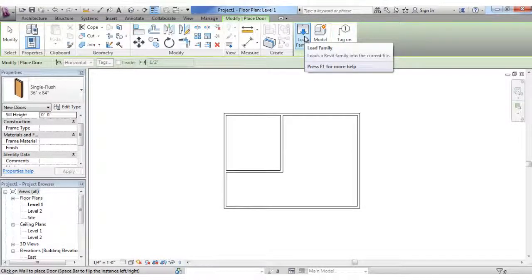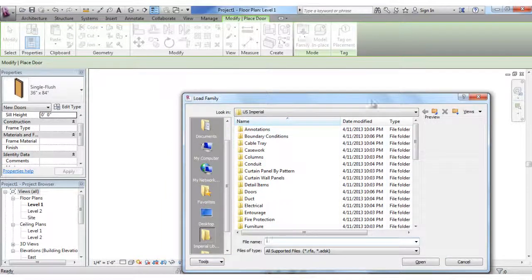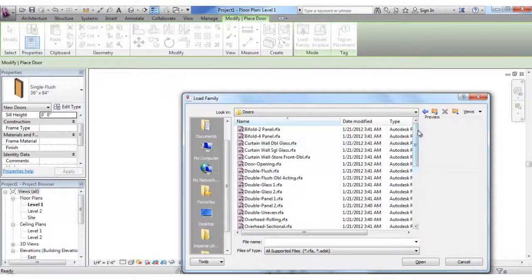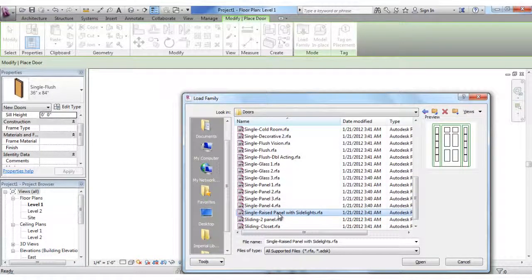So over here you have an option called Load Family. Okay, so let's check that out and load on Family Doors. Okay, let's see what we want for our front door. I want a single door with side lights. It shows you a picture of it, by the way, and I like these raised panel type of doors. That's the only one with side lights.